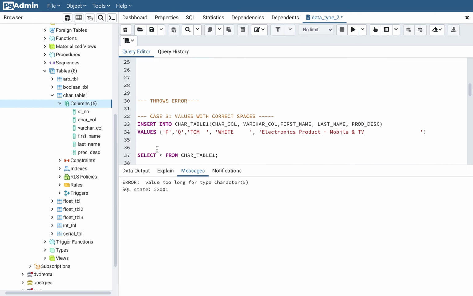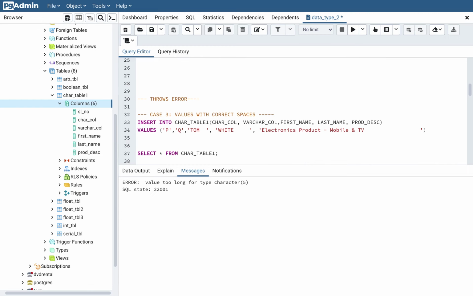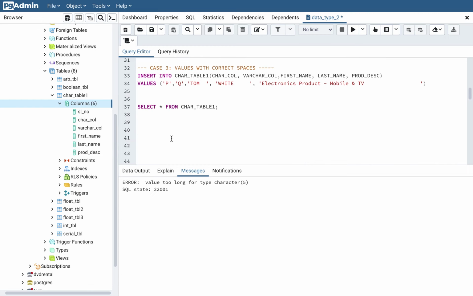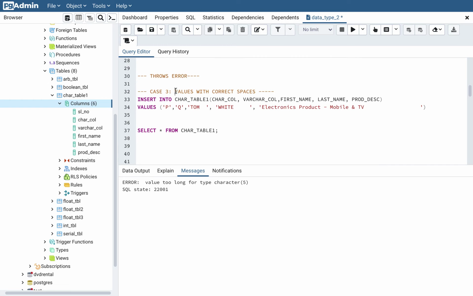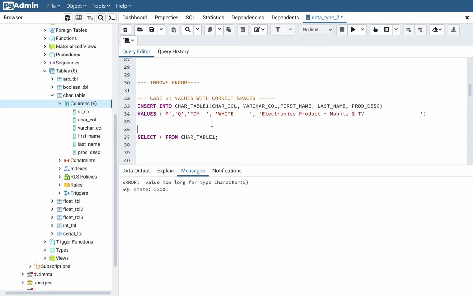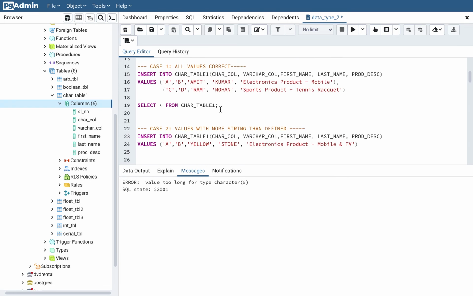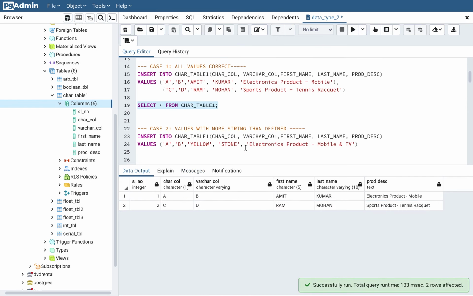Now let's go to the third use case. The third use case is about space: values inserted with correct spaces. Now before I jump into that, let me show you something. Let me execute this piece of query. So you know that 2 rows have been inserted.